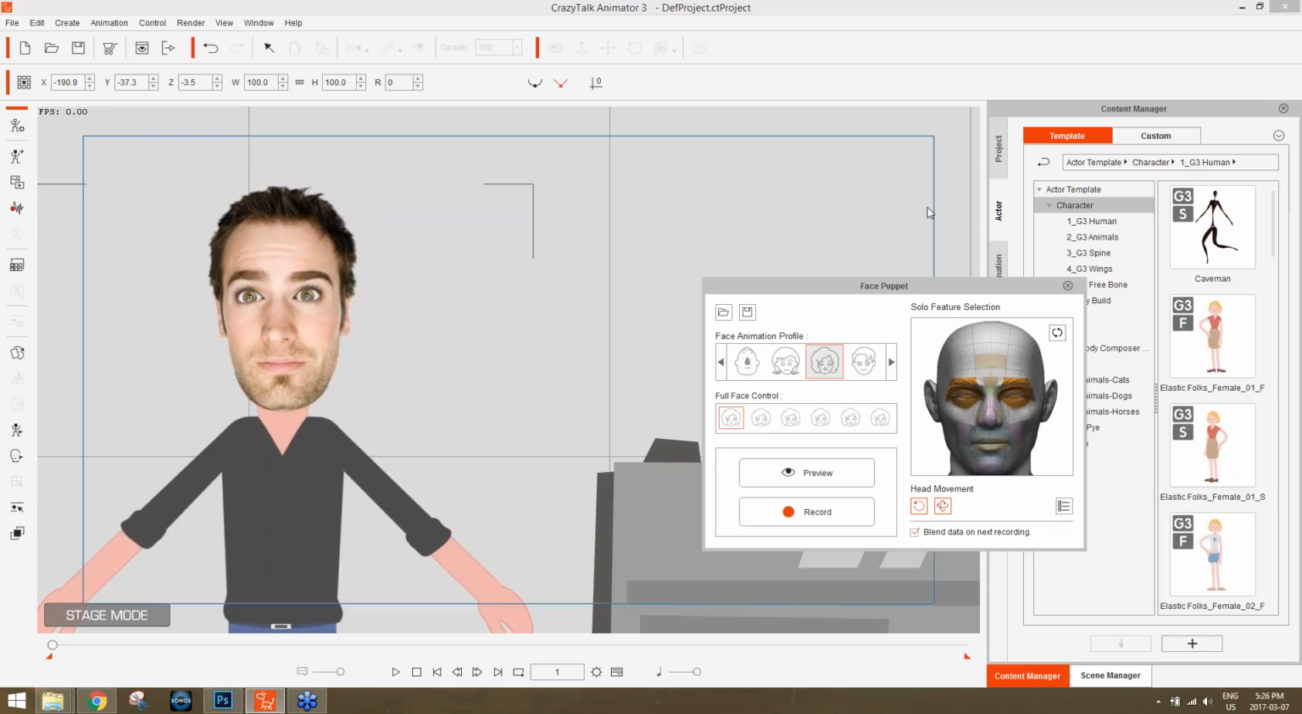Okay, so Katrina asks, can I import text from another program? TXT. Yeah, well, you have to have basically a PNG image of text. You can't import a TXT file into Crazy Talk. It has to be an image. Basically everything you import has to be in image form. So hopefully that answers that question for you there.